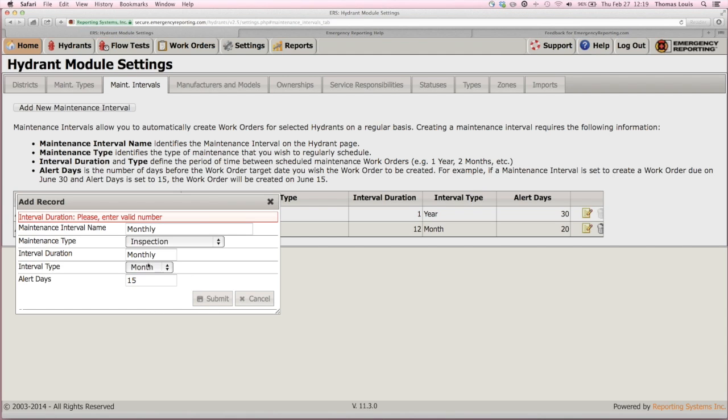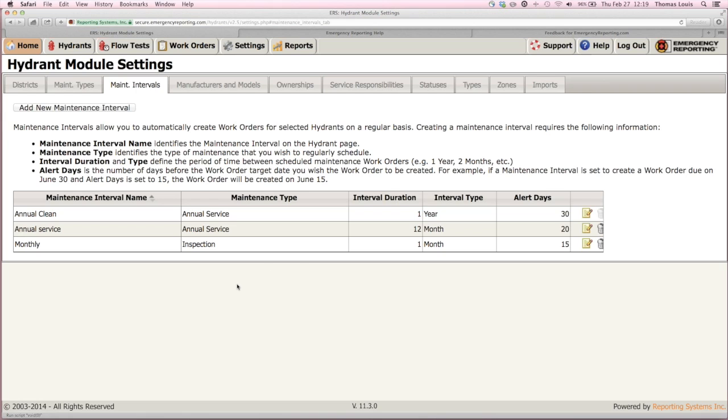Let's submit that. Invalid duration. So 1, because it's monthly. Okay, so the maintenance interval name I just created is called monthly. The maintenance type is an inspection. The interval duration is 1 month on the interval, so every month, and then the alert day is on the 15th.